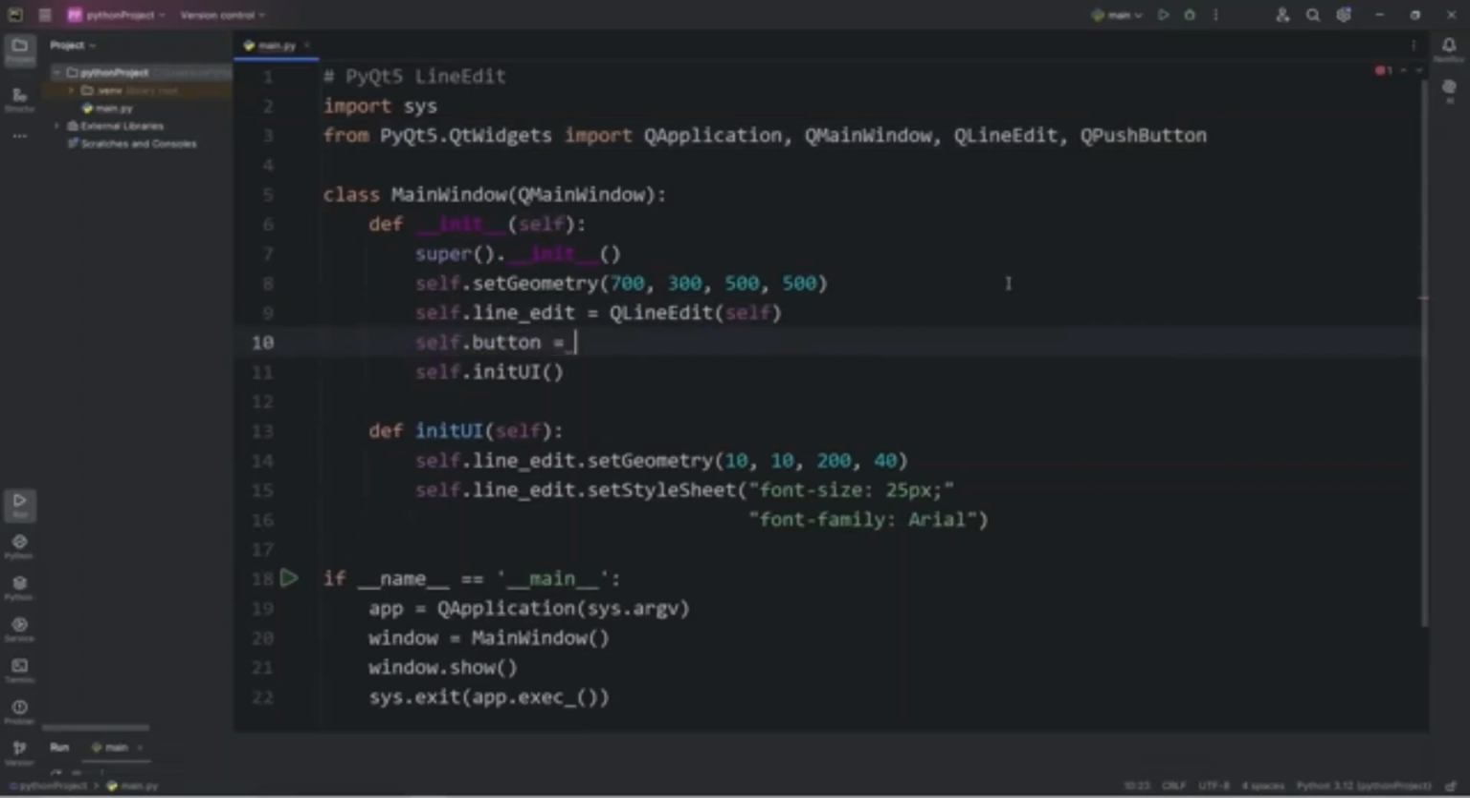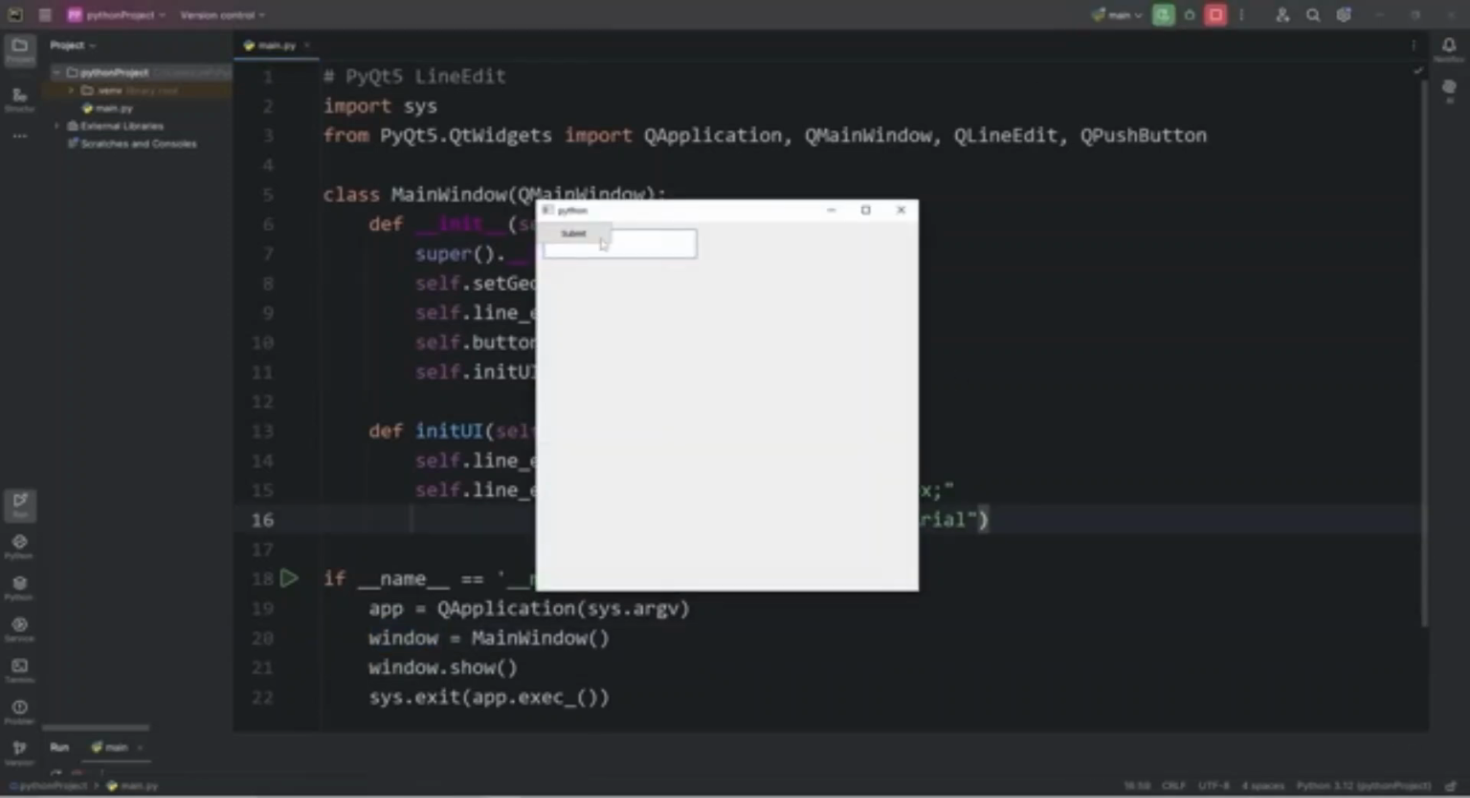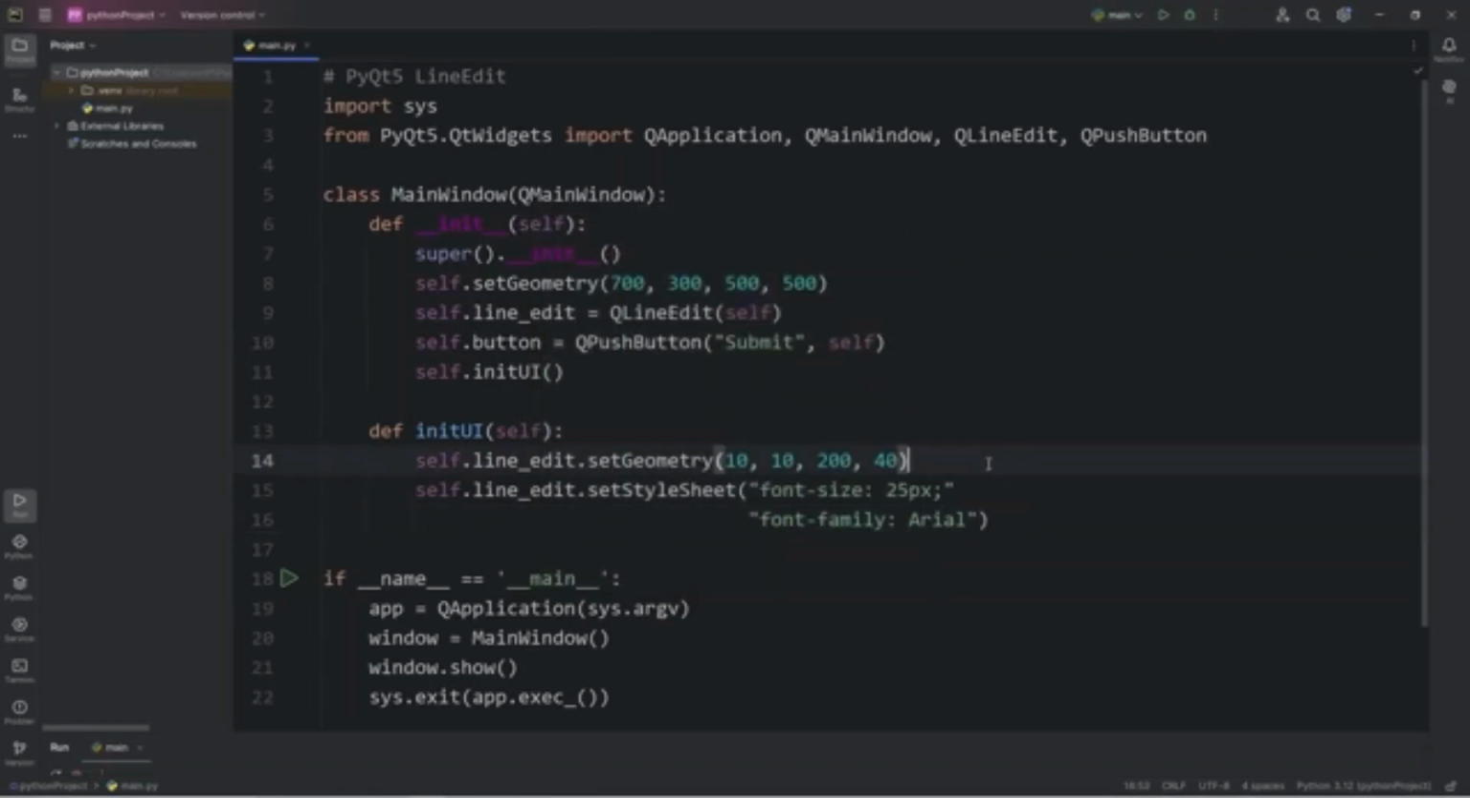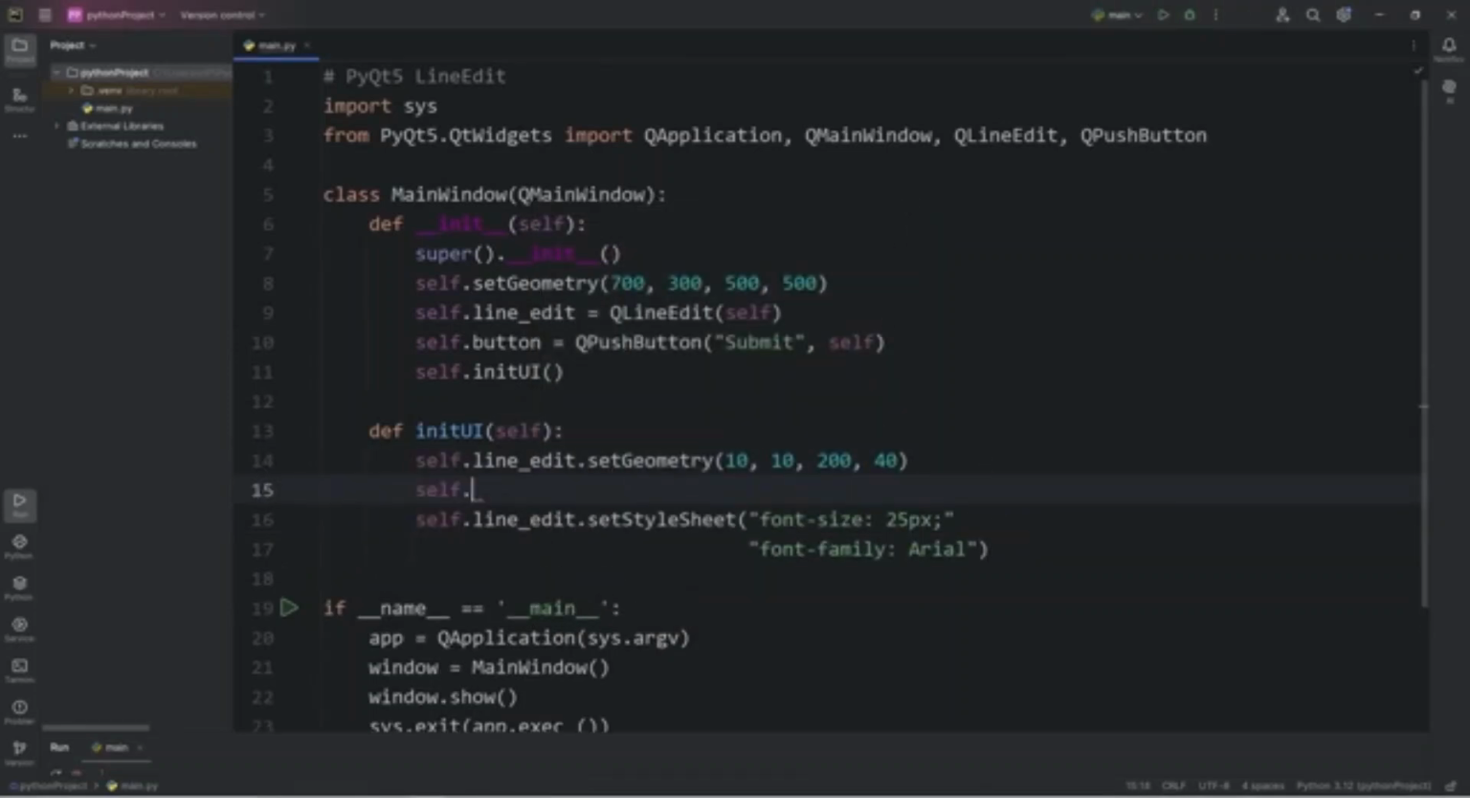Self.button equals call the constructor of the class QPushButton. Let's say that this is a submit button. I will pass in a string of submit, and we are adding this button to our window. And we do need to set the geometry of the button. We're not using a layout manager right now. Access our window with self, access our button that we have previously created in our constructor, then call the setGeometry method. We'll place our button where x is 210, y is 10, the width will be 100, and the height will be 40.